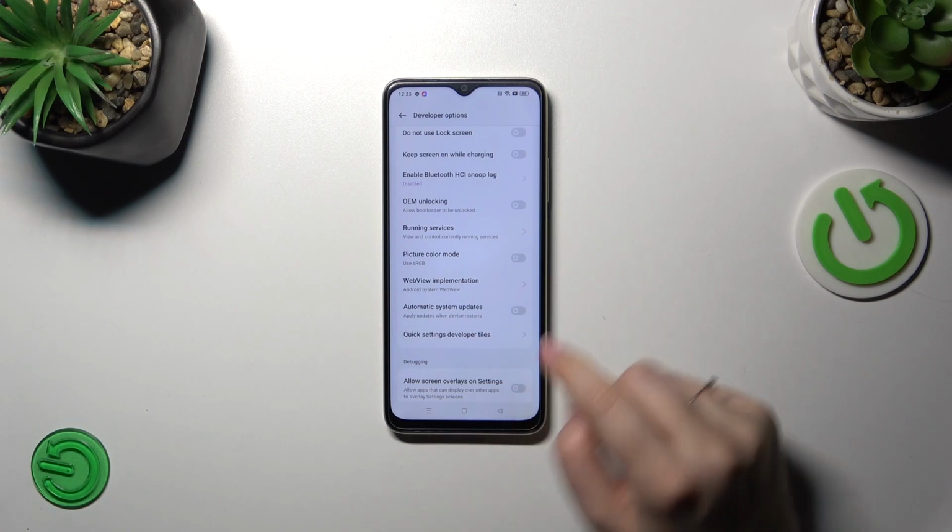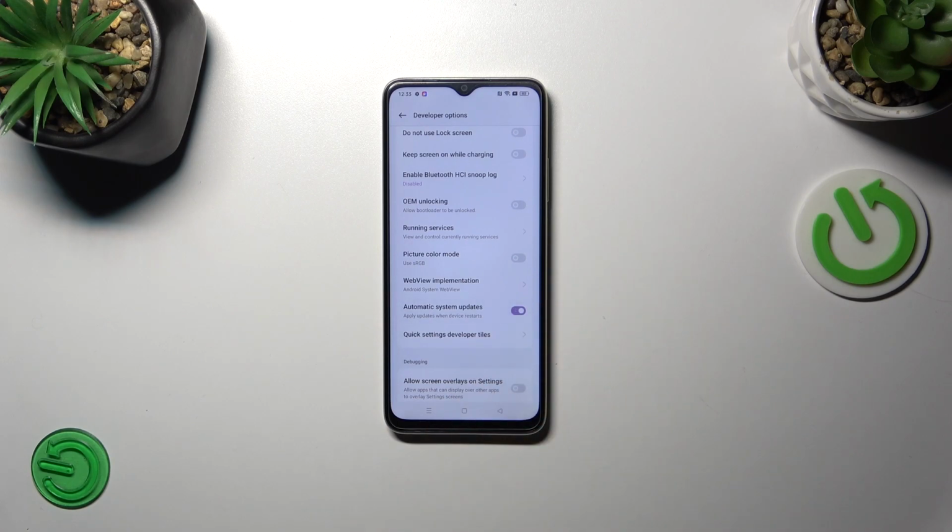updates. All we have to do now is to tap on the switcher, and from now on this option is active, so your device is allowed to apply the updates when it will be restarted. So you don't have to manually update your device.